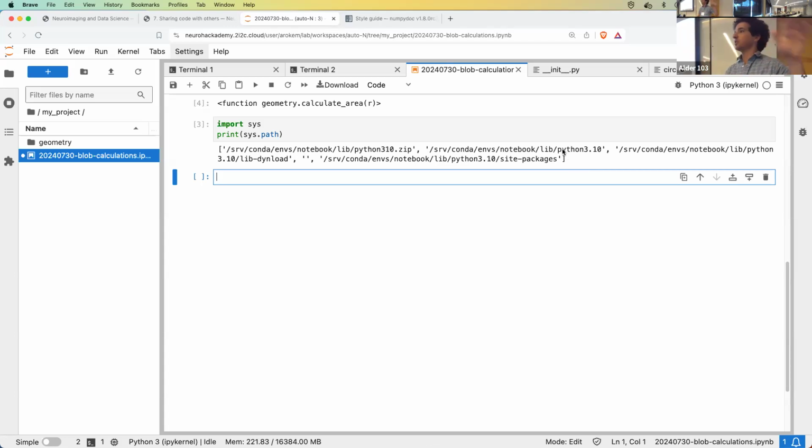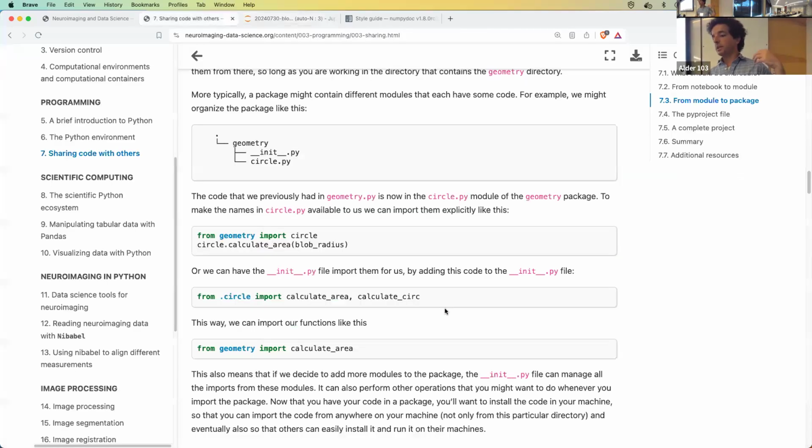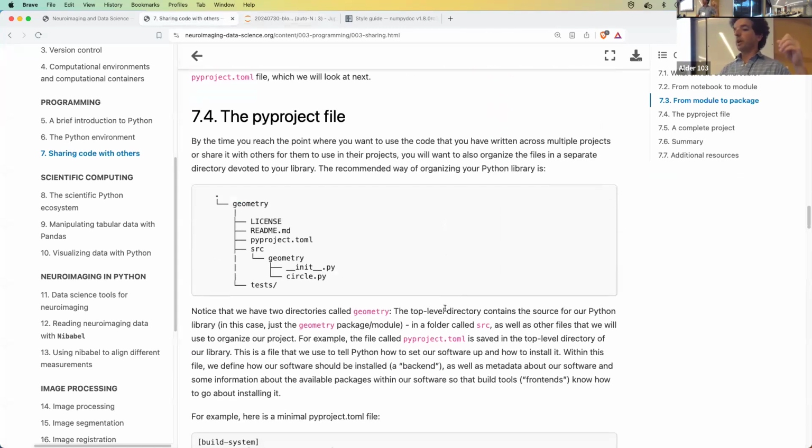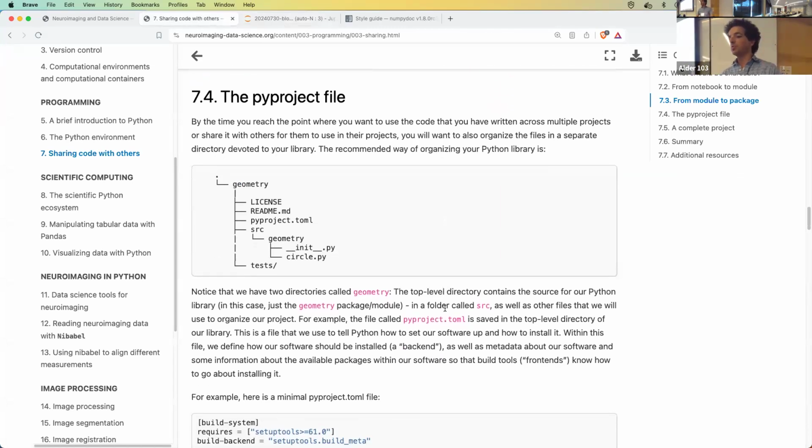So now we need to organize ourselves a little bit differently. We're pretty close already, but we need to add to the package that we've created additional machinery that manages the installation. There's various ways of doing that. The currently most standard way of doing this is a file called the PyProject file. So now we need to reorganize our files in a particular way.